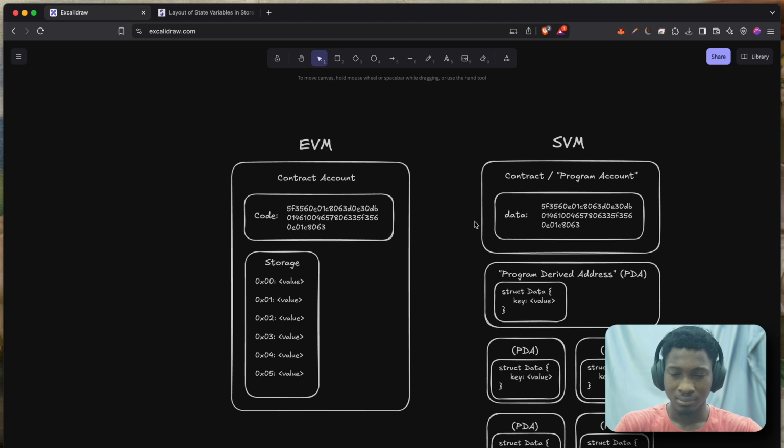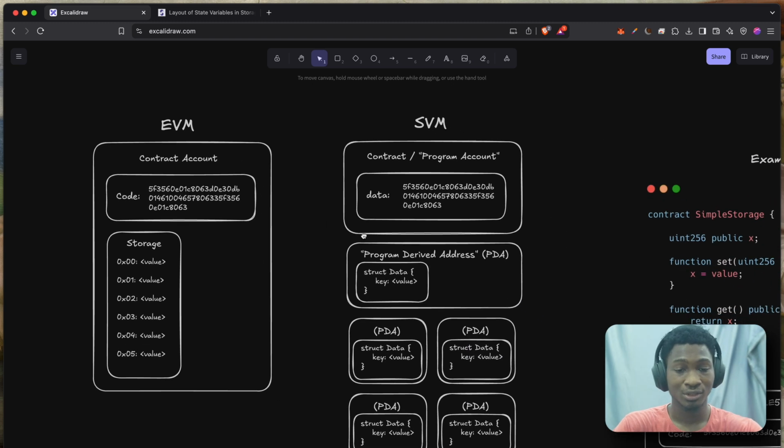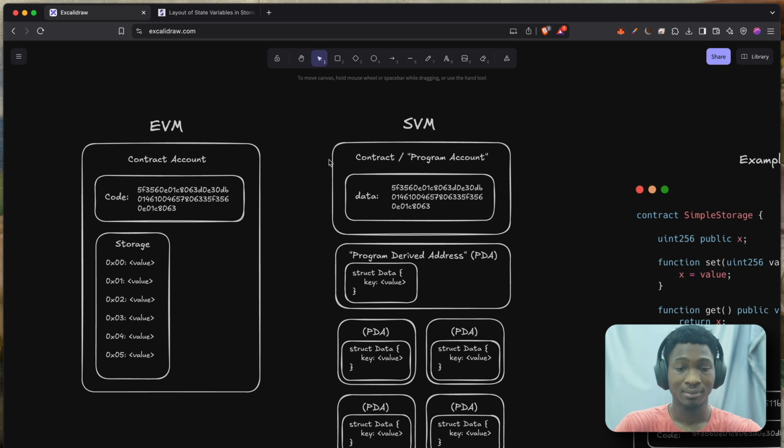But there's a little bit of difference with that when it comes to Solana. Everything in Solana is an account. Everything is an account. So a smart contract is in an account. The storage is in a separate account. Anything you want to do is in an account. Just put that in mind, first of all. So let's start with understanding what that means.